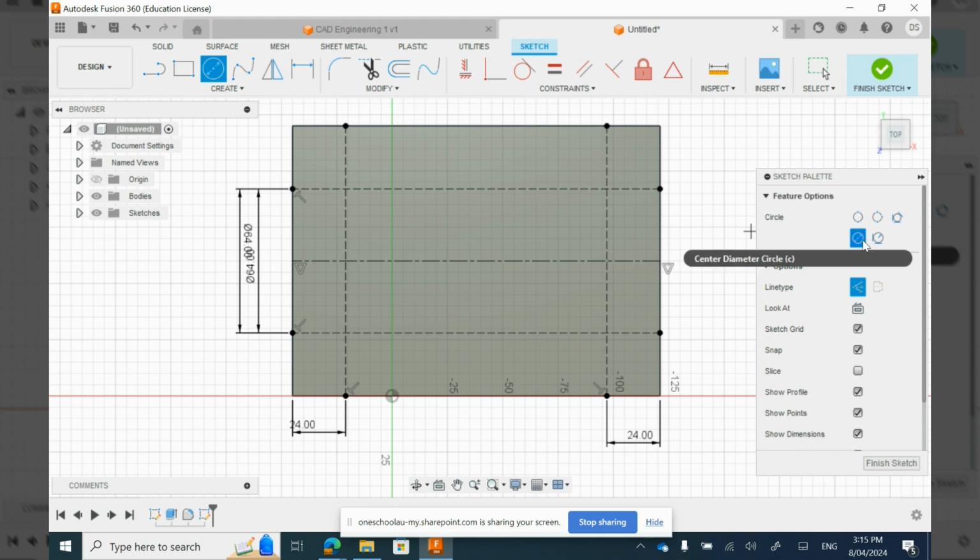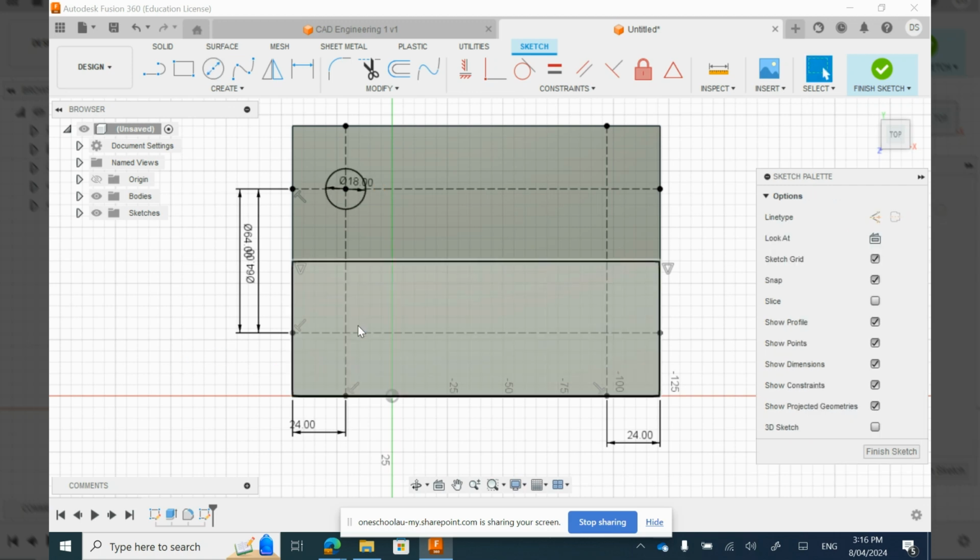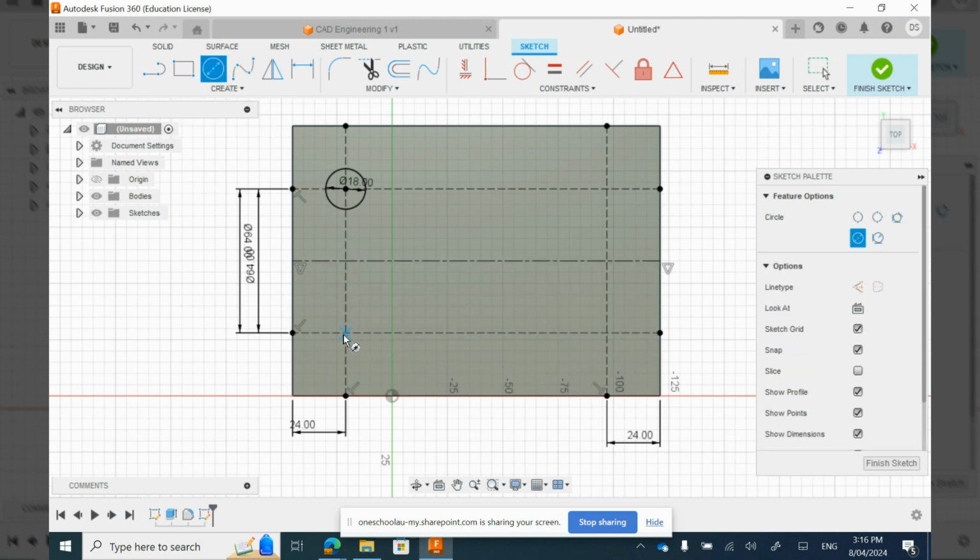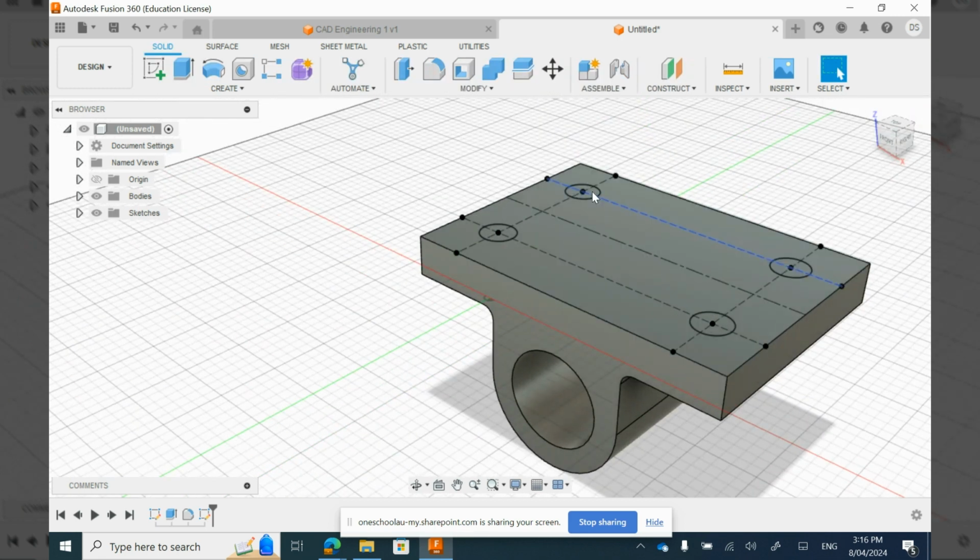So I'm going to select this. I'm going to make sure I've got the center diameter selected, and our hole diameter is 18 millimeters. So type in 18. I'm going to change that line from construction back to a normal line. Hit return. Then I'm going to repeat that process on all of our center points here. 18. 18. And 18. And I can say finish sketch. So now I've got my sketch on that face.